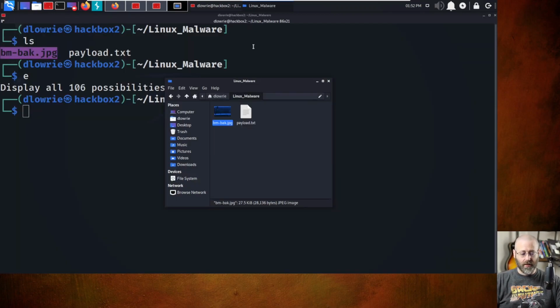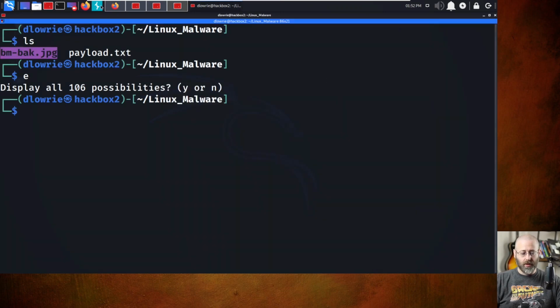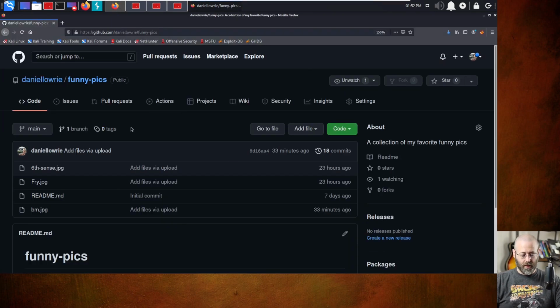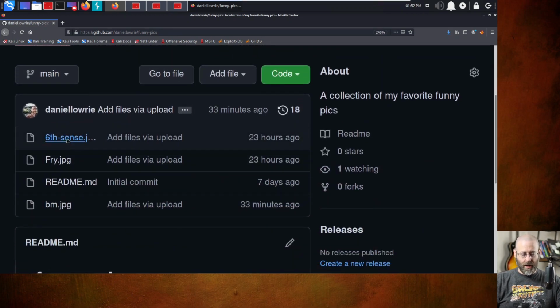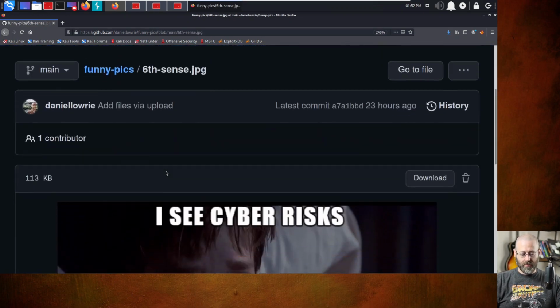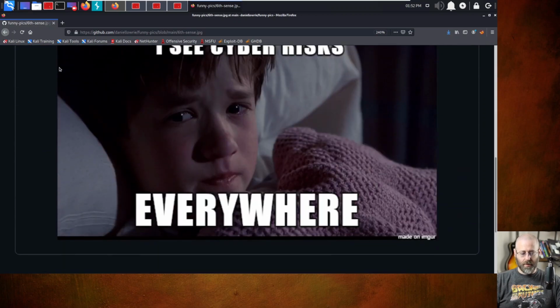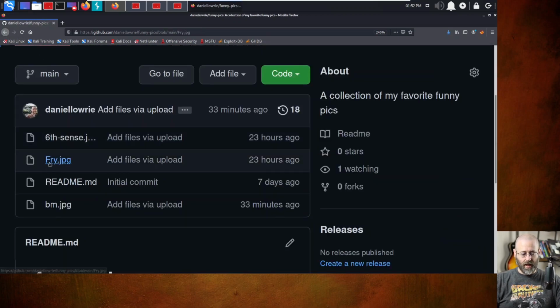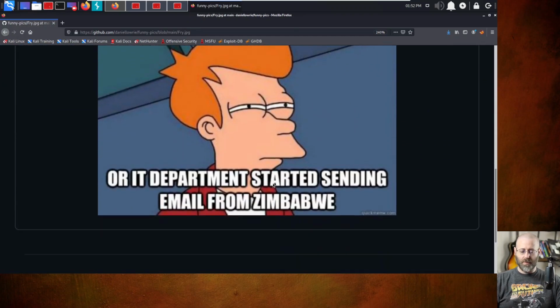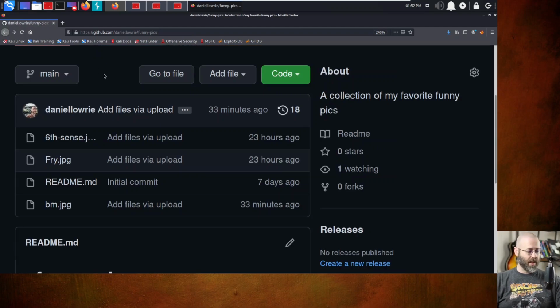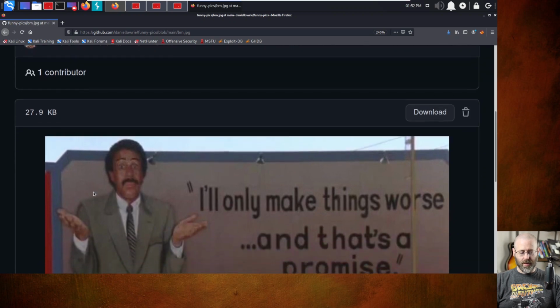And let me close this. If we go into GitHub, here's my GitHub repo. You can see I have just pictures. Here's one that says, I see cyber risks everywhere. I'm not sure if it's a phishing scam or if the IT department started sending email from Zimbabwe. I'm sure that's what's happening. And then, of course, bm.jpg, which is this picture right here.